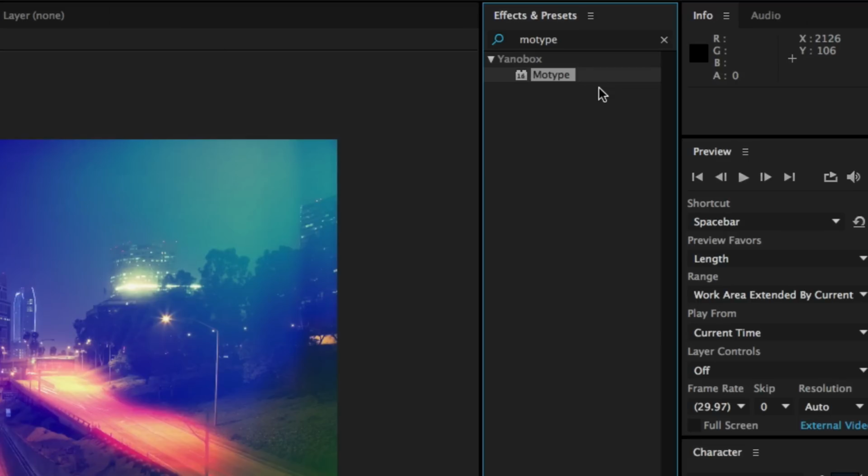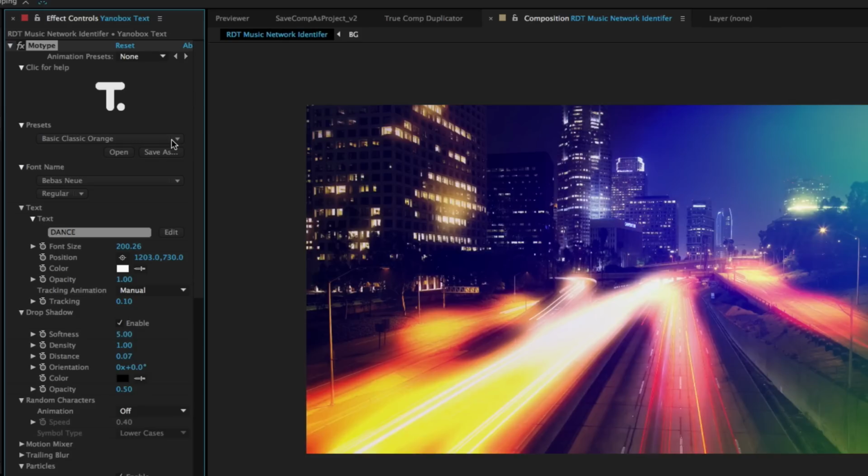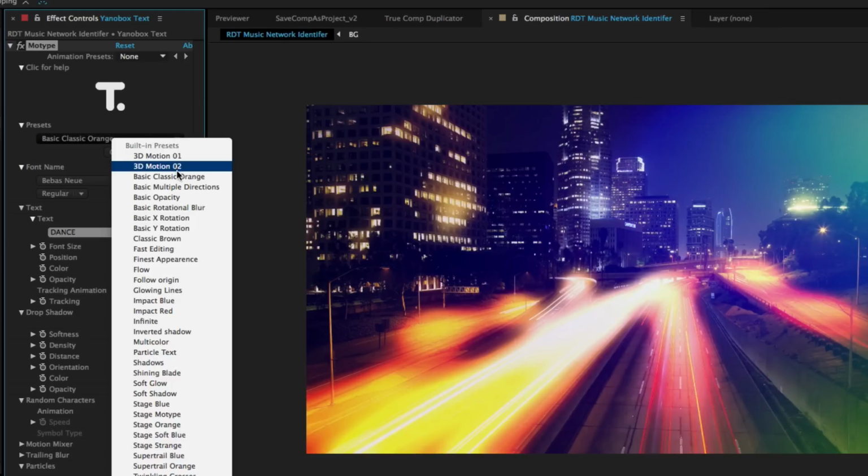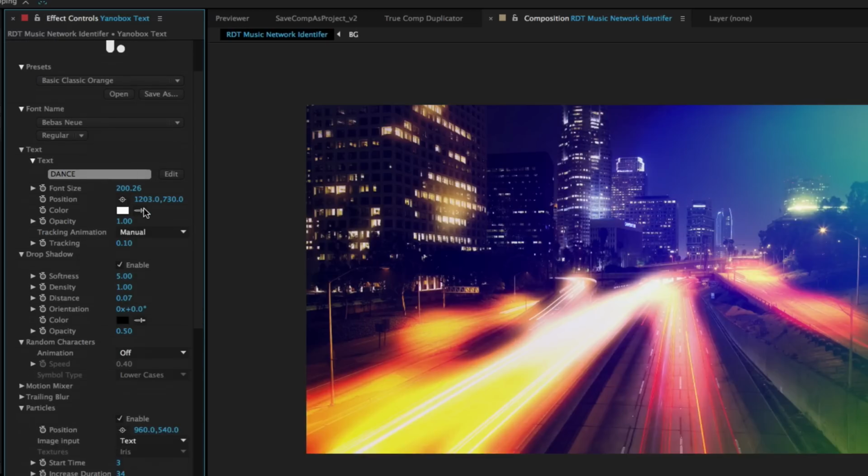For the text layers, I used a plugin called Motype from Yanobox, which works through FX Factory. The preset that caught my eye was the basic classic orange. Tweaking the parameters to my liking, I got a text animation that looks like this.